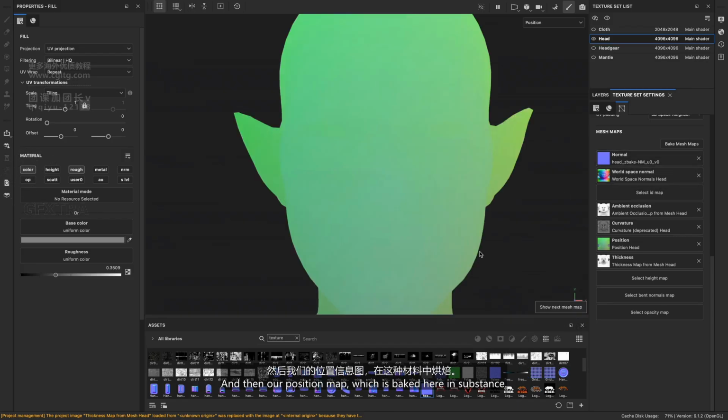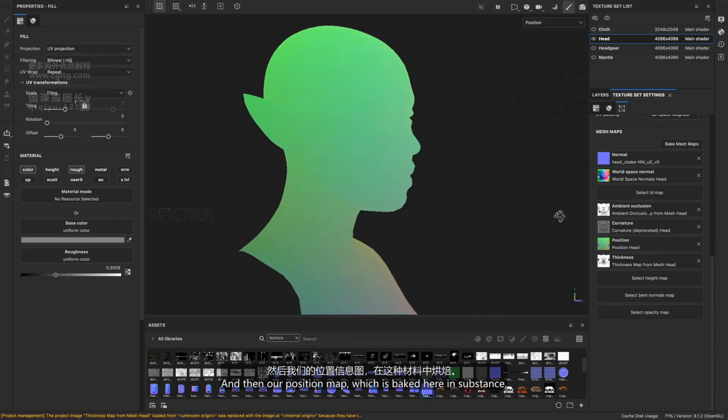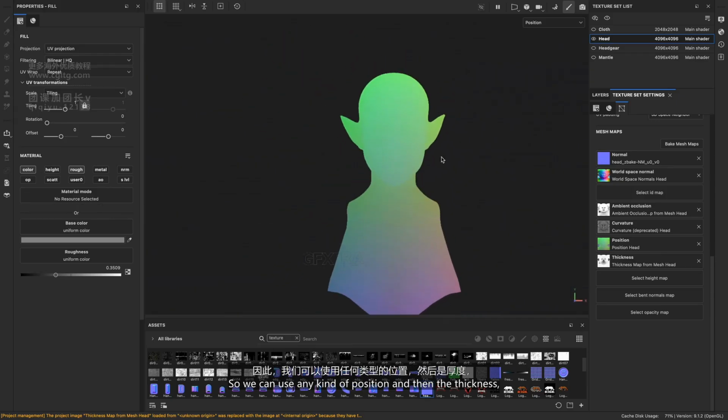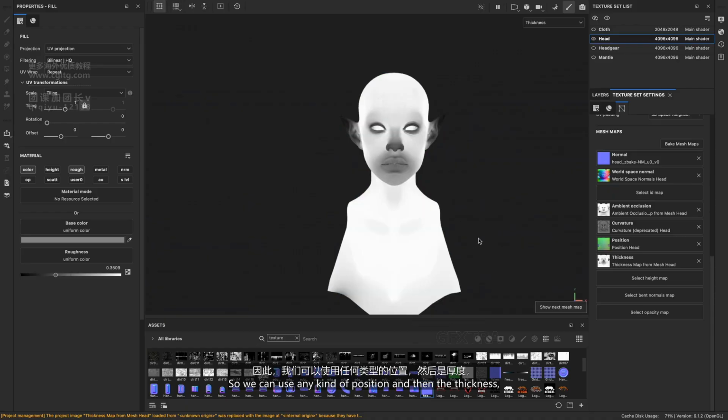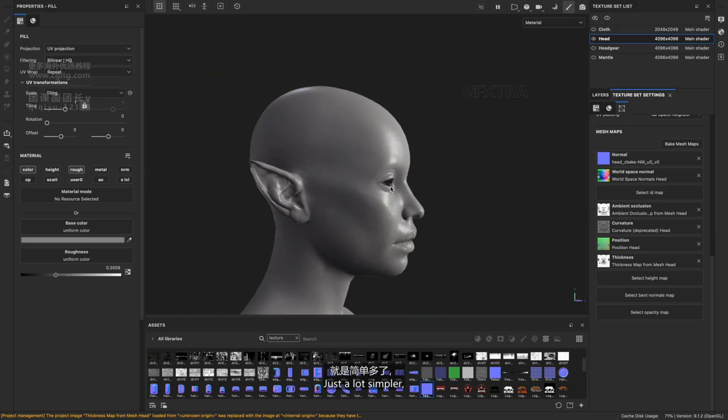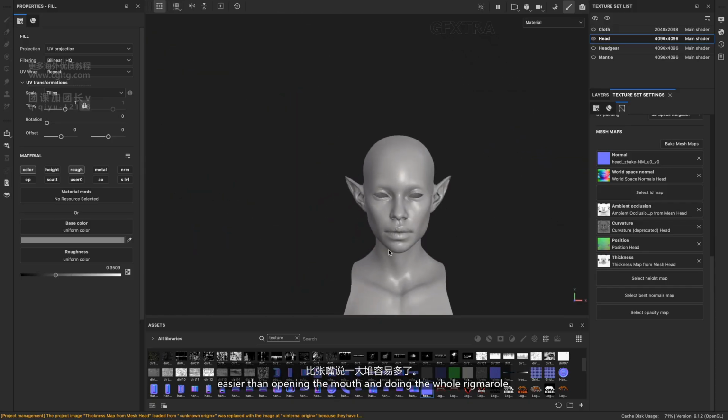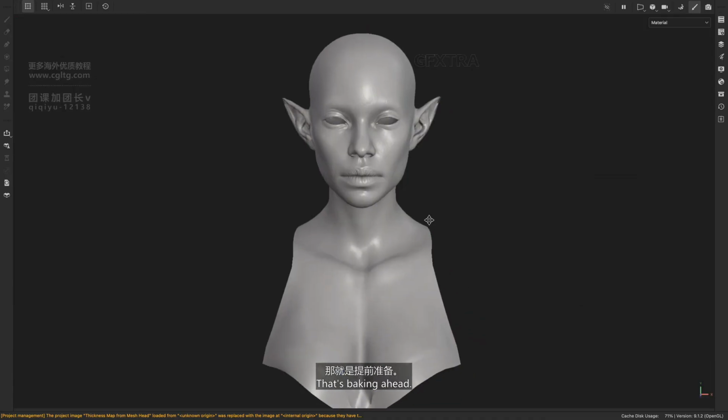And then our position map, which is baked here in Substance, so we can use any kind of position. And then the thickness, which sometimes we use for SSS, or use it just for some other effects too. It's just nice to have. So there you go. Just a lot simpler, easier than opening the mouth and doing the whole rigmarole. There you go. That's baking a head.